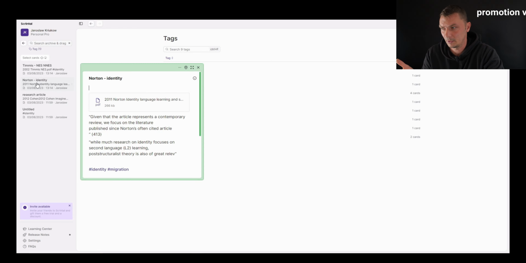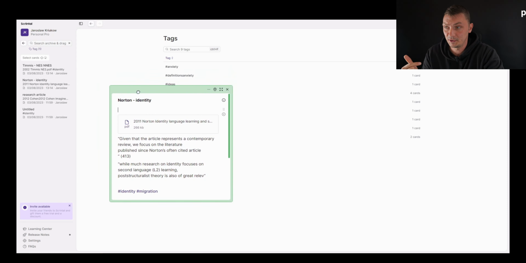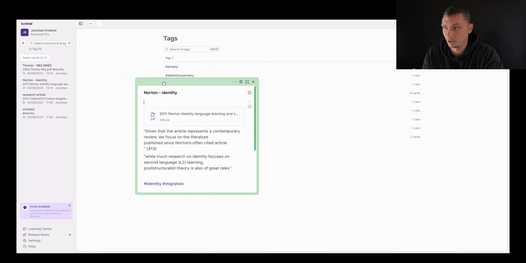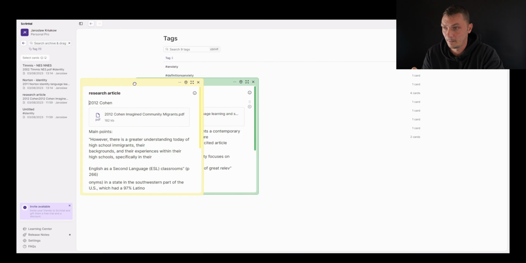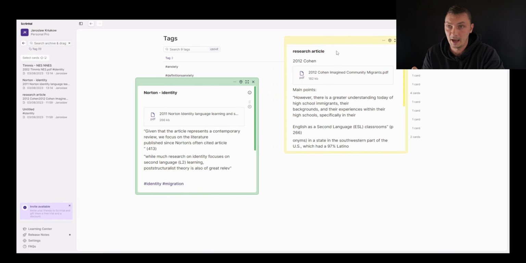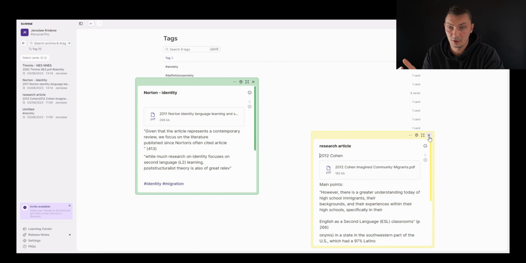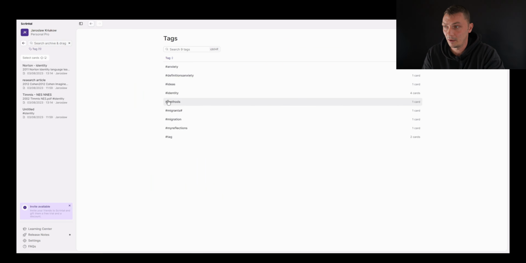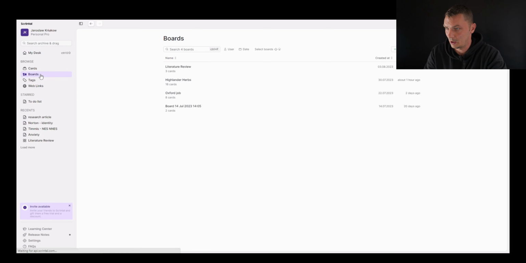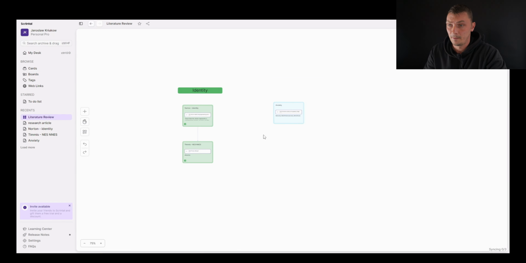I'll just single click on it, and straight away I gain access to this particular card where I used it. Here is another one, and here again access to this card. So you can see how effective this can be, I hope. So let's go back to my board, which is, I believe, this one. Now I'm not sure yet. Literature review, of course.